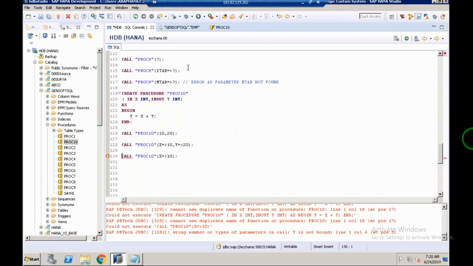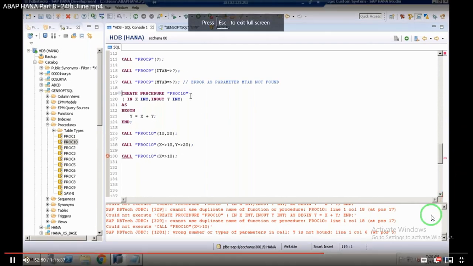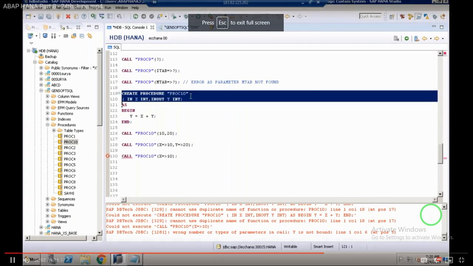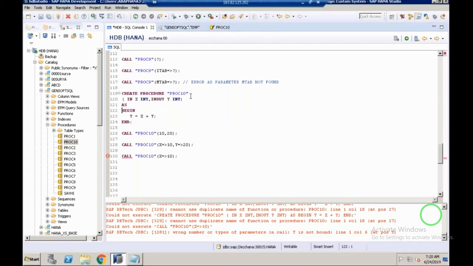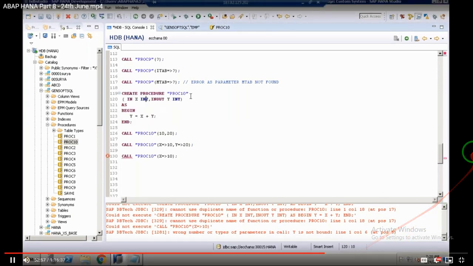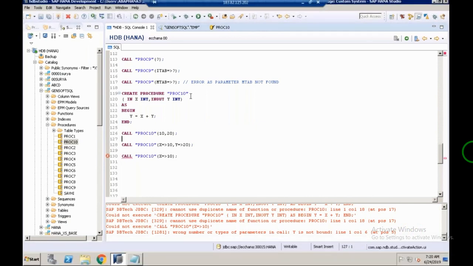The way we call it from an Abap report is different, so forget about that. My requirement is, I am able to create the procedure, which means the HANA database supports in-out parameters. It's working fine. But when I'm trying to call it from the SQL console, how do you pass that? How do you call it? That is the question. Yes, anyone?